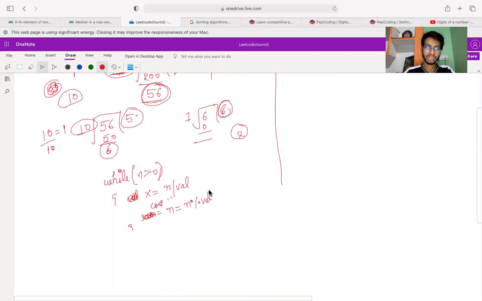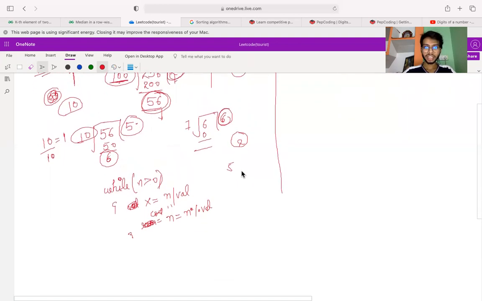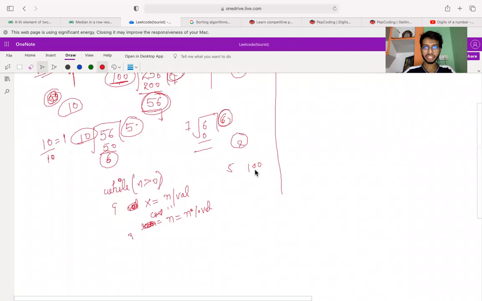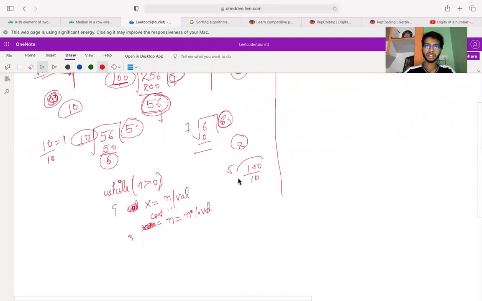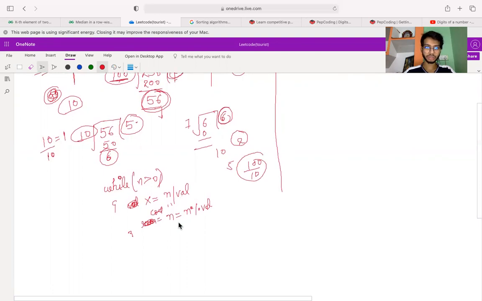So if you store that, it will give you the remainder part. Now in n you are storing this 56. Again, you are dividing 56 with the value, but now you have to decrease that value. How will you do that? You will simply divide your 100 with 10. So now your 100 will become 10, and the value will become 10.